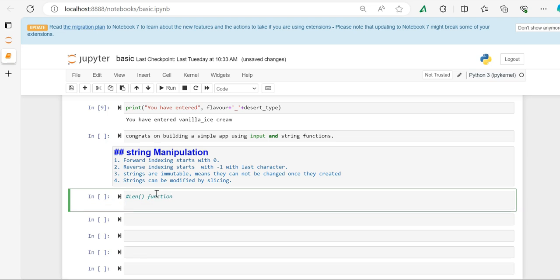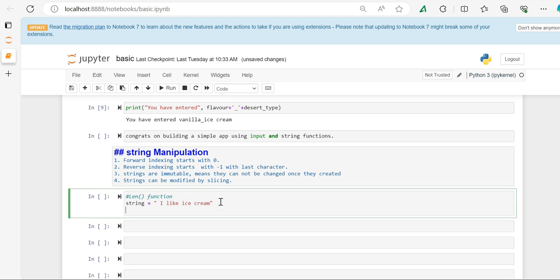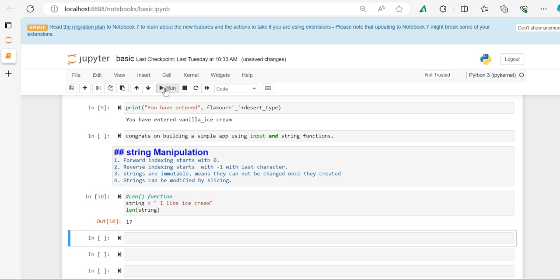So I am writing a string. Let's say any string: I like ice cream. Let's say this is the string. If I want to know the string length, I will use the len function for that. If I run it, you will see it has 17 characters.